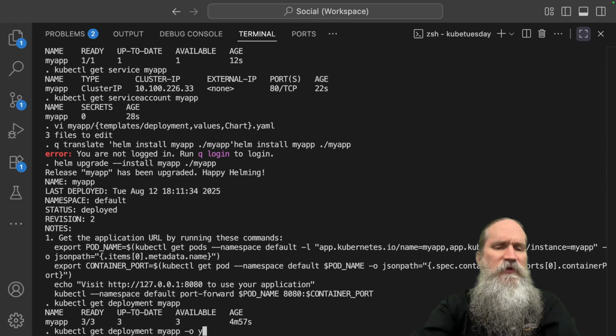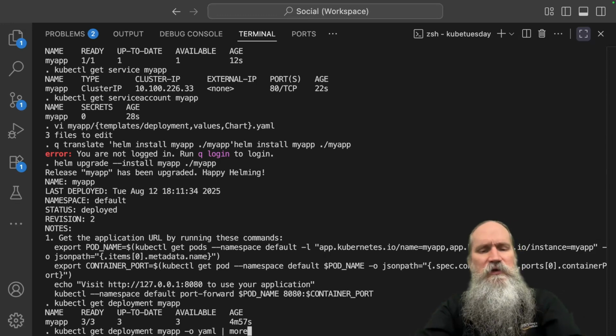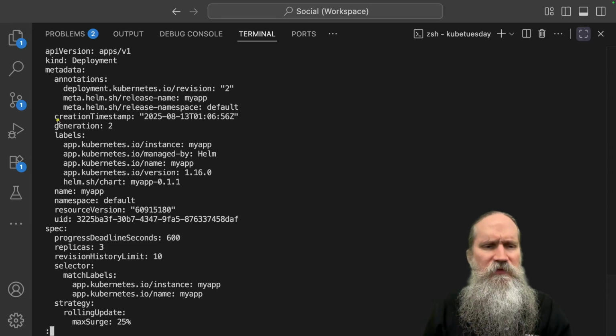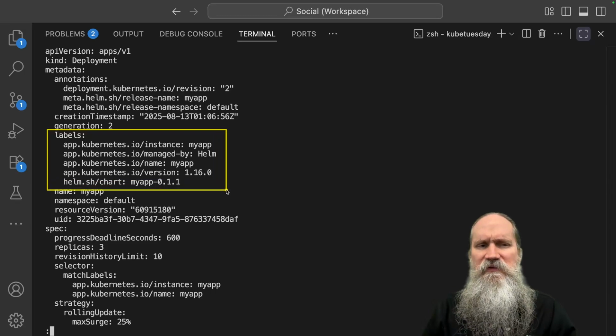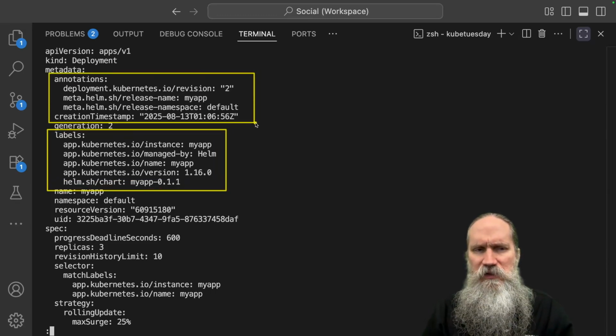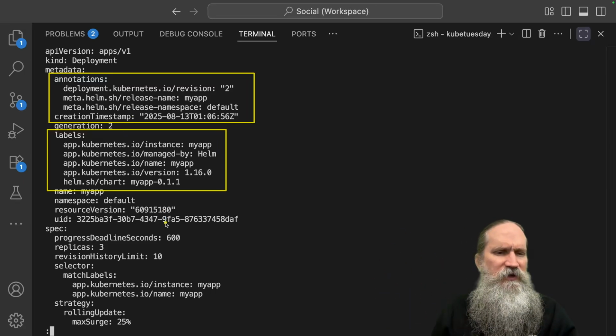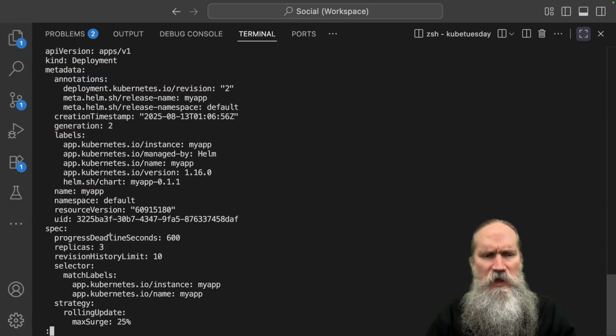Now I'm going to output that deployment as YAML, just look at part of that here. And I want to note that instead of app: my app as a label, we have these kinds of labels and some annotations as well in here. Notice this is generation 2 of this deployment. Got the 3 replicas indicated right there as well, and so on. Revision history limit of 10.